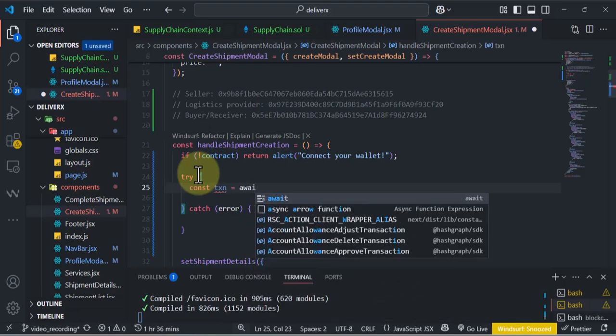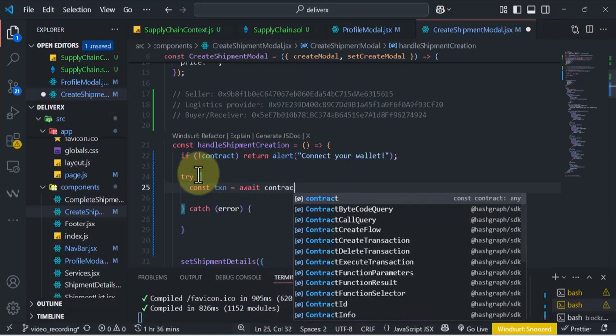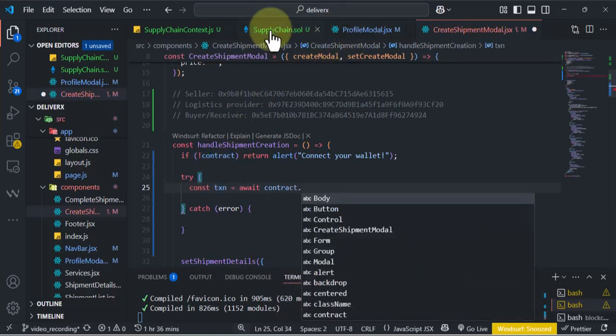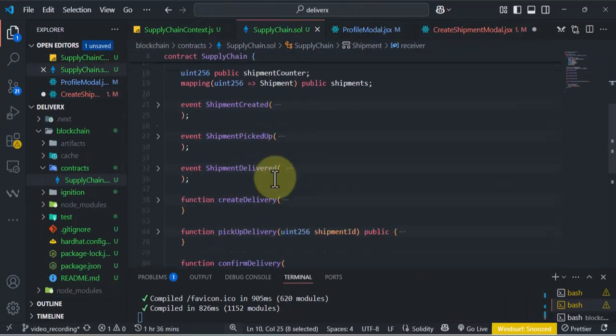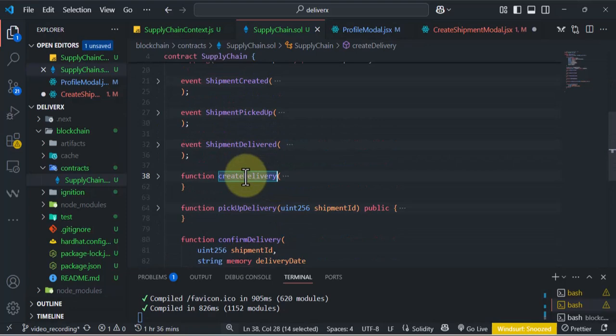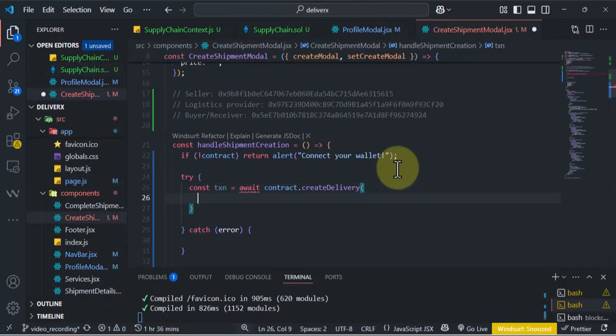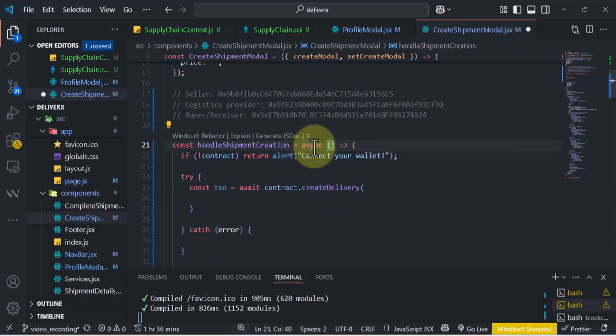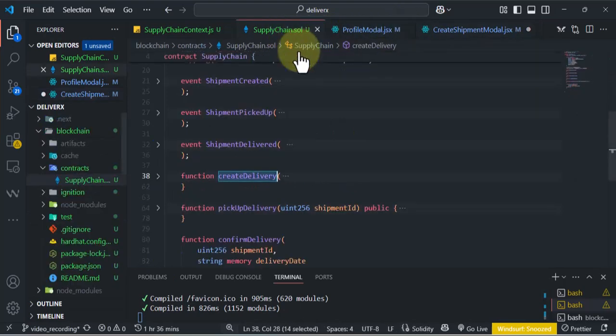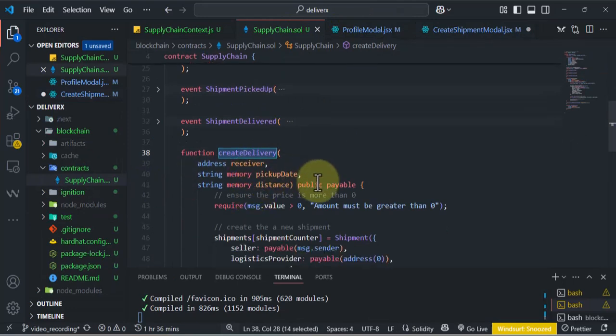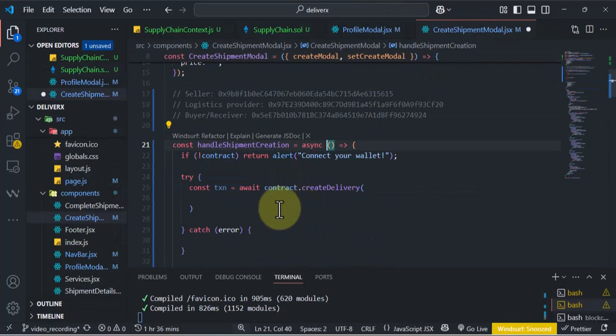We await the contract. We want to call a function. The function we want to call is the function that allows you to create shipments. Where's that function? This is it. Create delivery. Here you go. Now you need some parameters. I should define this as an asynchronous function. You need the receiver, the pickup date, and also the distance.